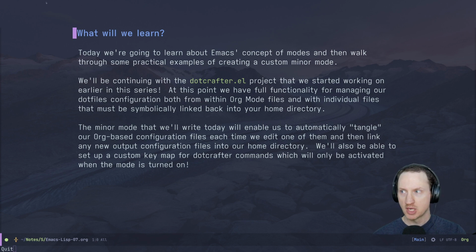So the minor mode that we're going to be creating today will allow us to automatically tangle our org-based configuration files every time we save one. We make an edit to it and save it, and then it will link any of those new output files from the org file back into our configuration, or into our home folder basically, so that those configuration files become active. We'll also be able to set up a custom key map for any of the dotcrafter commands so that you will be able to have bindings already for them, or you can rebind them yourself if you want to. And those bindings will only be activated when the minor mode for dotcrafter is turned on.